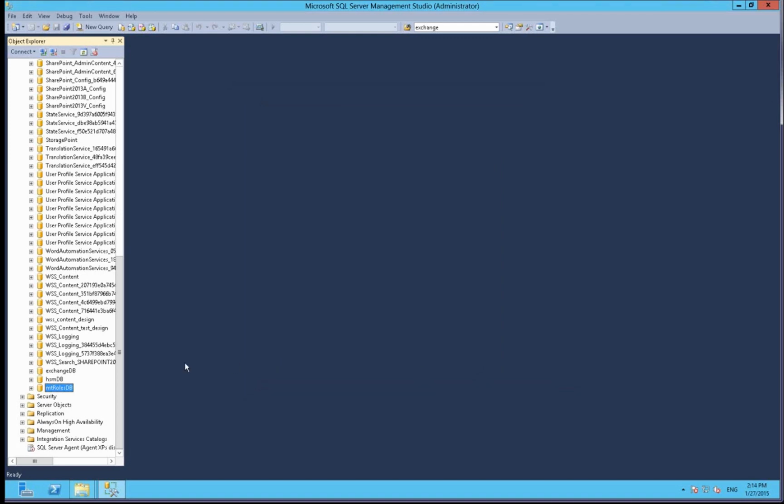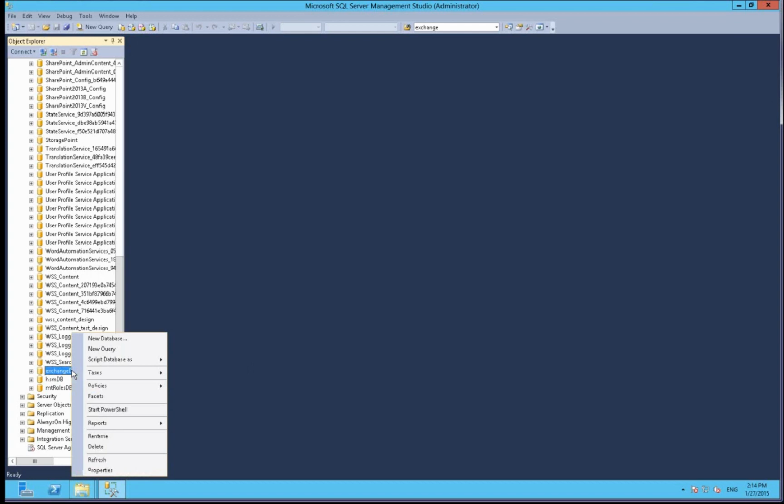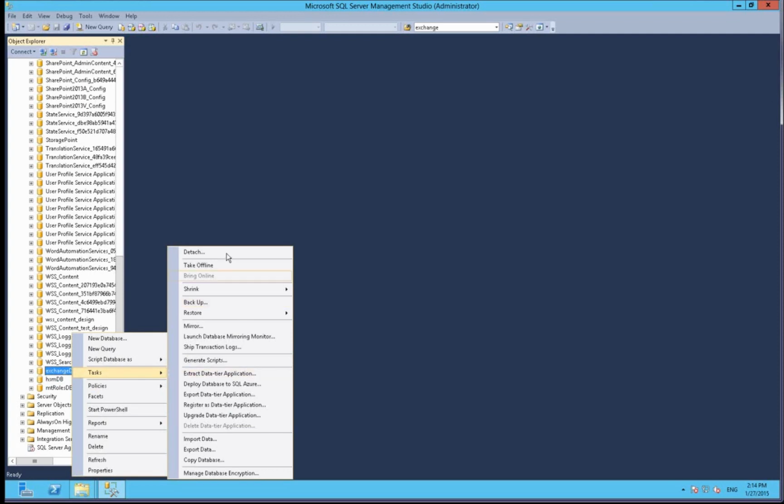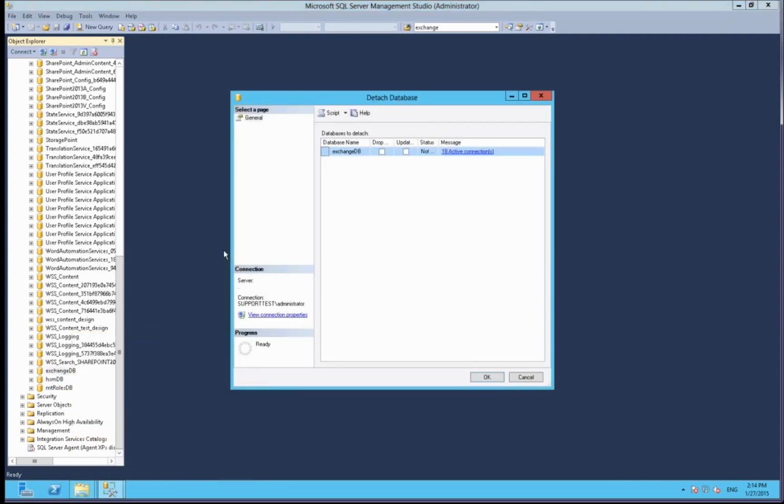The next step is just get SQL to stop using them. Obviously, you don't want to shut down SQL because you might have other databases running on there for different programs, other stuff like that. What we want to do is detach these databases, so bring them right out of SQL. And the way we do that is, again, in Tasks, at the top, Detach. So it's going to pop up a dialog. It's going to say, this is the database. Do you want us to drop or update?